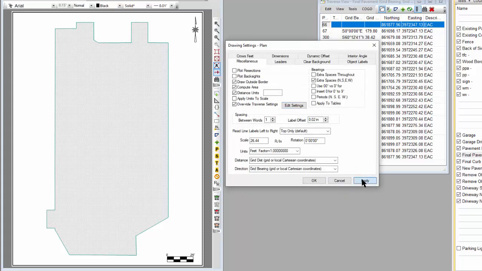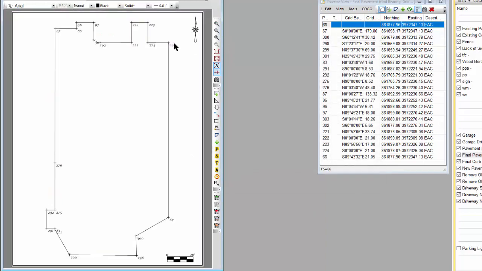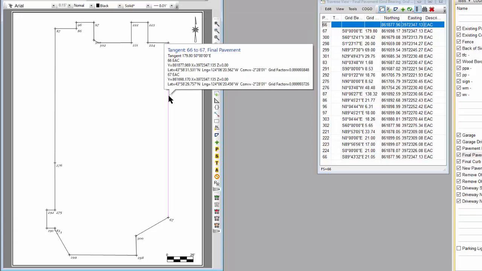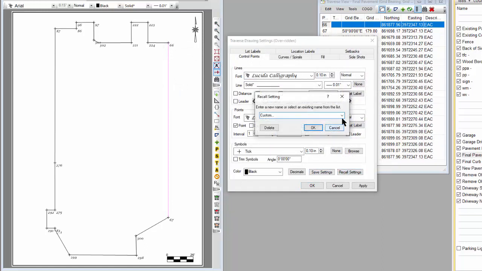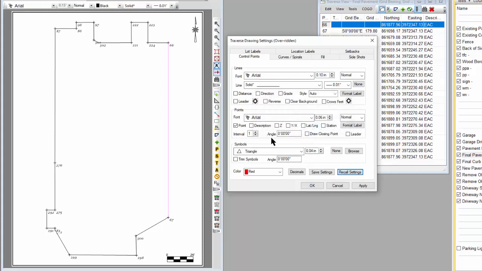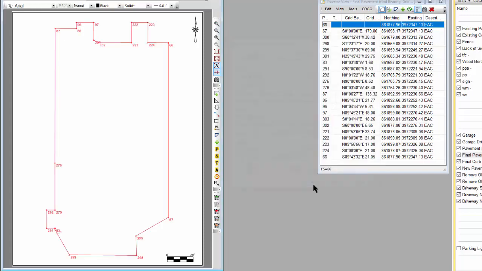I'm going to apply that. Maybe I want these a little bit bigger here. So I'm going to go in and, oh, I didn't hit OK. Let's say okay, and I'm going to double click here. See how it says the drawing settings are overwritten? So I should have probably recalled that. Okay, that's what I want. And then I want these labels to be just a little bit bigger. So now this particular Traverse is being drawn with these settings because they're overriding the Traverse's own drawing settings.